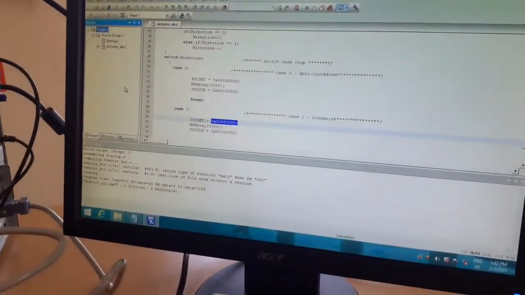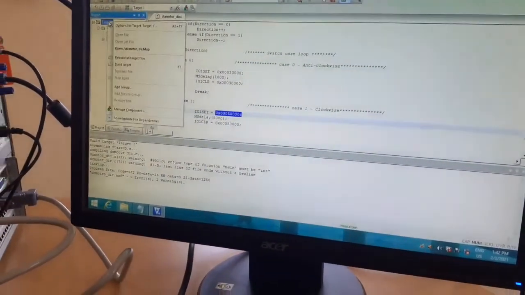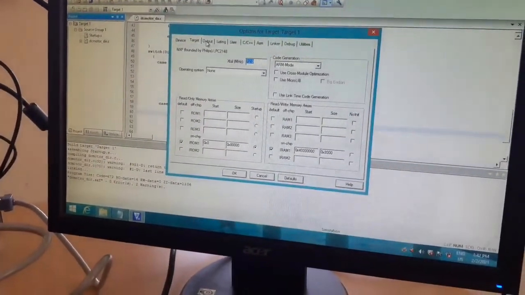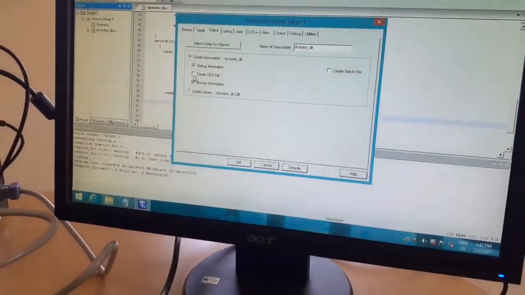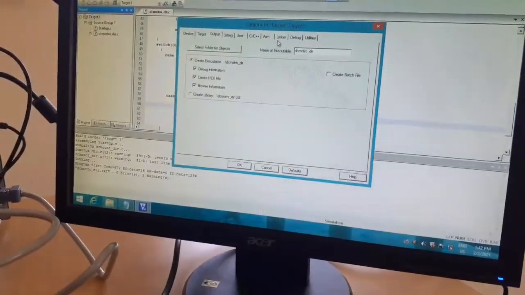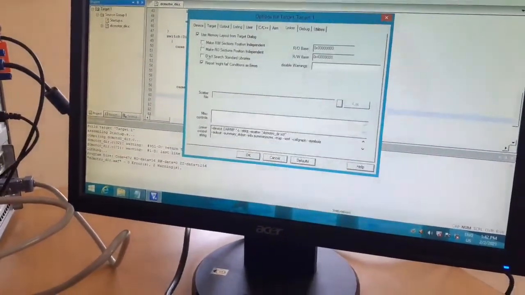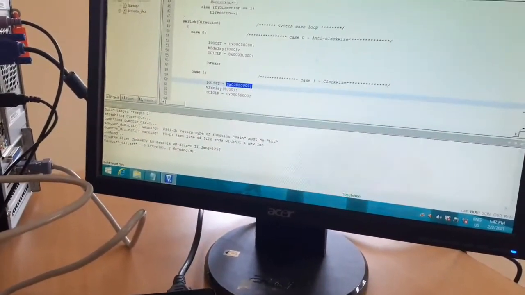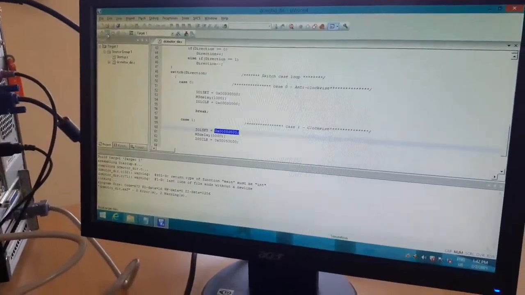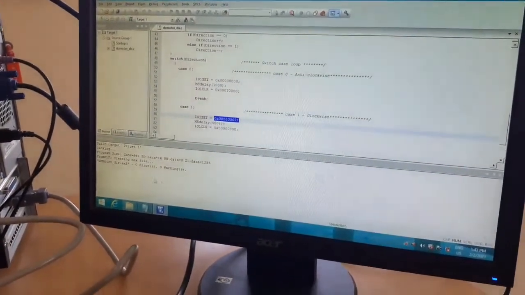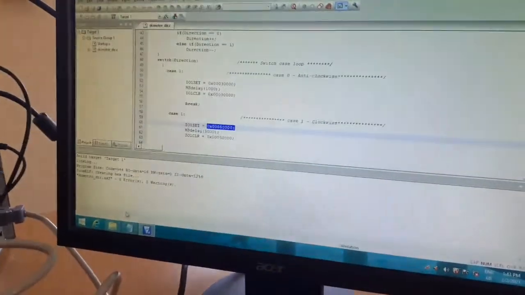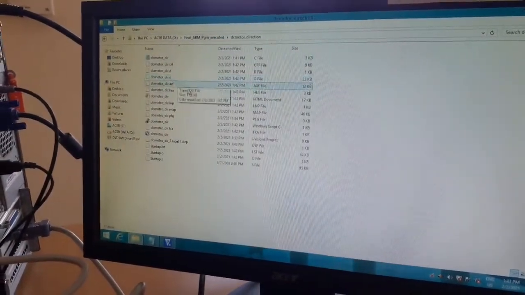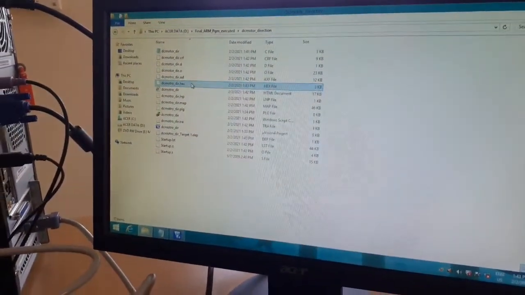Now we have to create a hex file. Go to Target, click on Options for Target, then go to Output, click on the output window, click on Create a hex file, then go to Linker, click on Use Memory Layout, and click on OK. After this we have to rebuild one more time to create the hex file. Click on build, then a hex file will be created in the same folder. Go to the folder, click on DC motor direction. Here we have created a hex file.